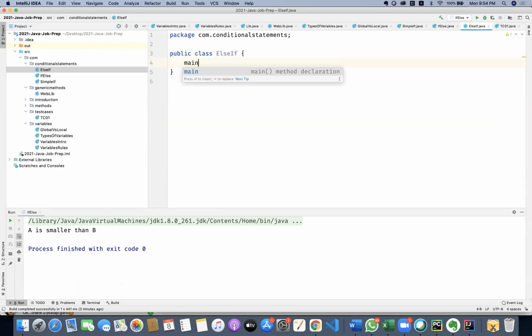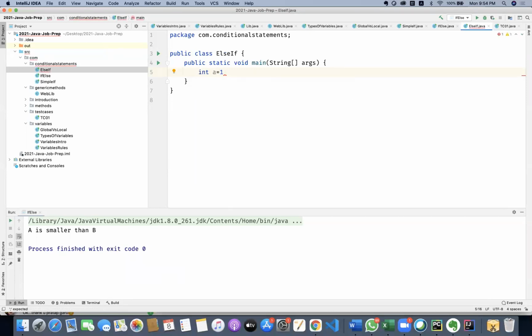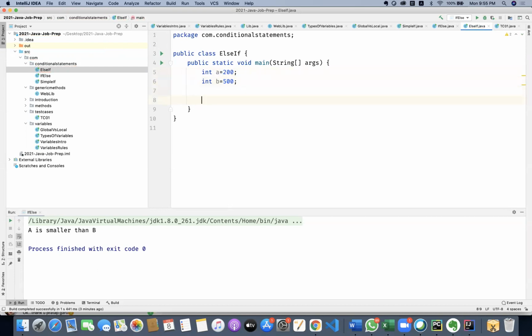I have a main method available here, int a equal to 500, int b equal to, let me give it as 200. Now I want to check if a is greater than b. If a is greater than b, then I want to write a System.out like a is greater than b.